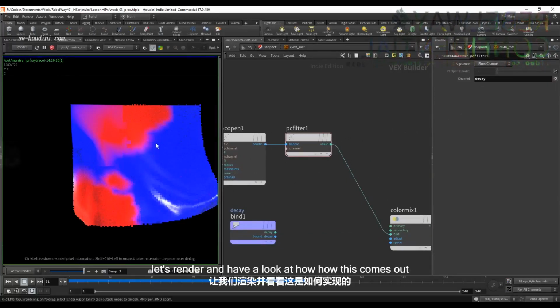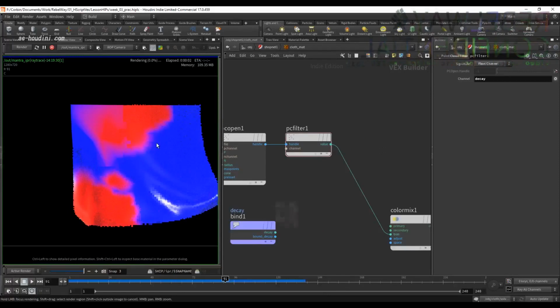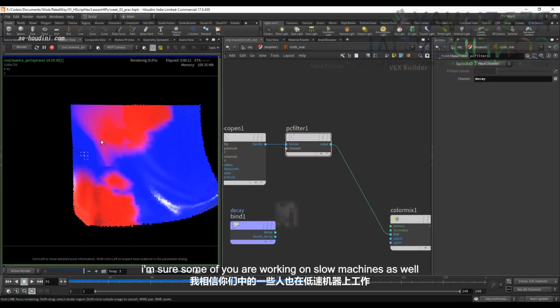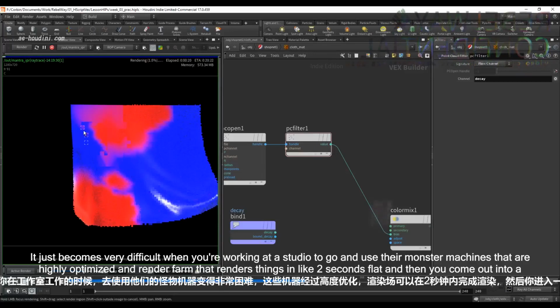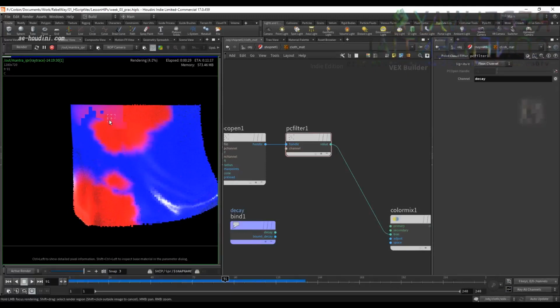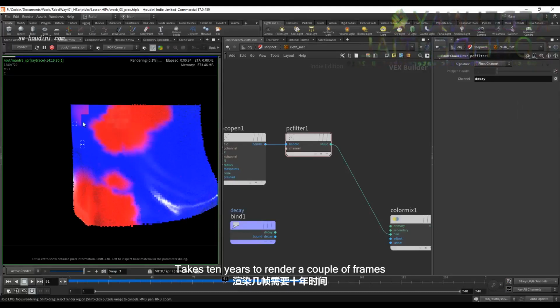Let's render and have a look at how this comes out. Wow, this is slow. Again, I apologize for this, guys. I'm sure some of you are working on slow machines as well, so I'm sure you understand. It just becomes very difficult when you're working at a studio to go and use their monster machines that are highly optimized and a render farm that renders things in like 2 seconds flat, and then you come home to a laptop that takes 10 years to render a couple of frames.